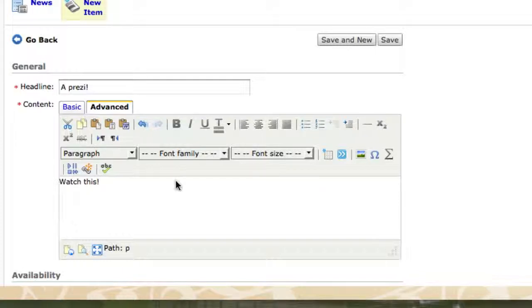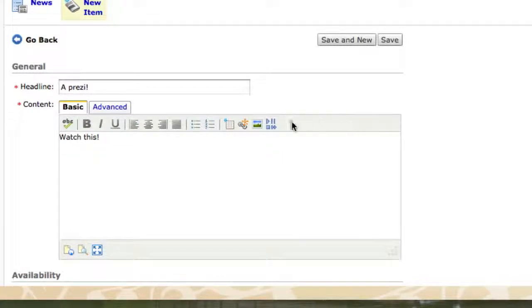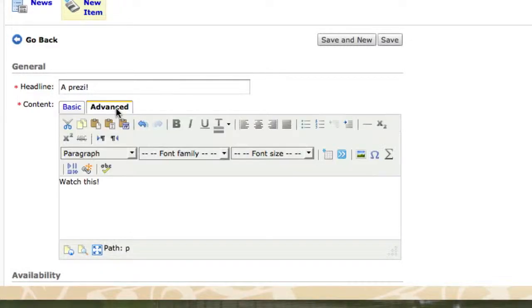Alright. And so what we're going to do is notice that the editing window here has two versions of the toolbar: Basic, which does not have many options, and Advanced, which has a lot of options. What we'd like to use is the Insert Stuff button. Okay, so that's the one that looks like player controls off of an old tape recorder or a VCR or something. Play, pause, stop, fast forward.